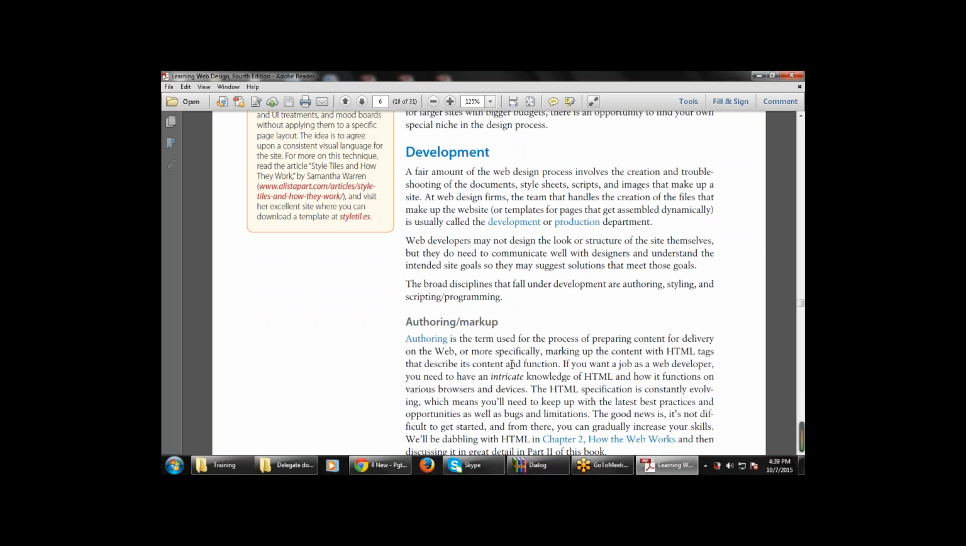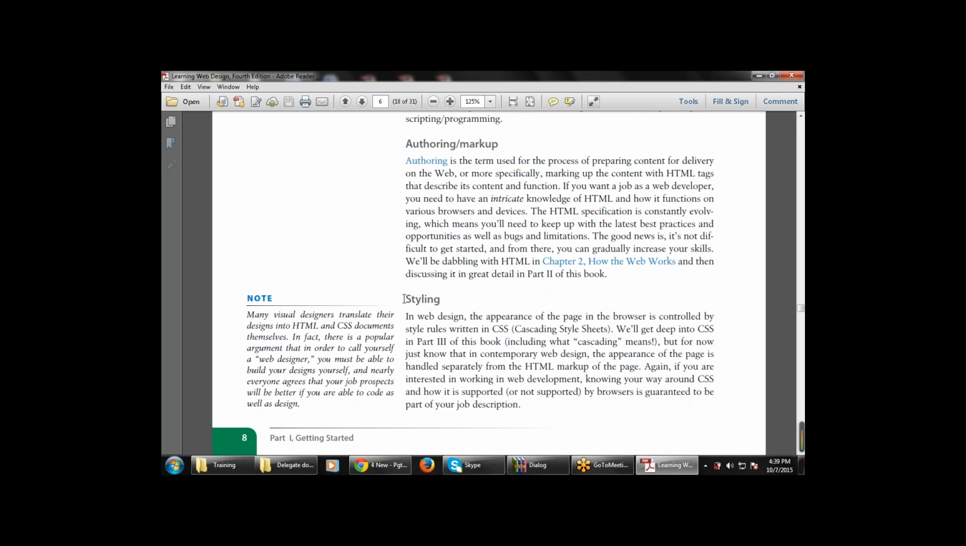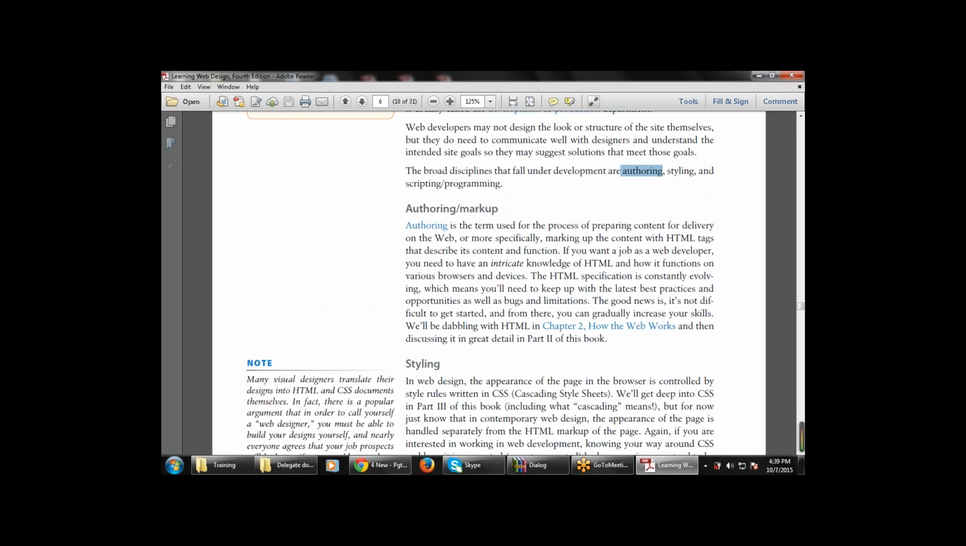So that is the hypertext markup language, used with best practices and opportunities, as well as the bugs and limitations, that is removing the bugs and limitations. That is authoring and the markup. Then the next part is the styling. The first part is authoring, which we have discussed. Next is the styling, the scripting and the programming.